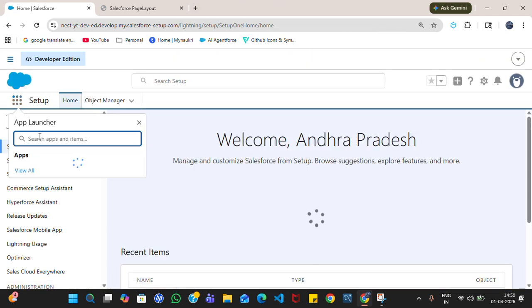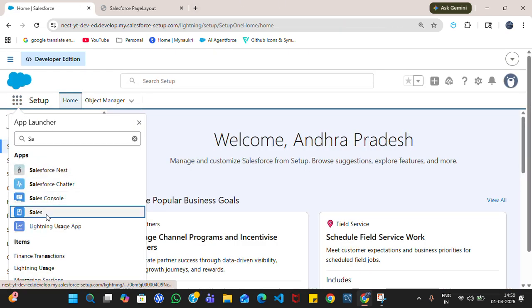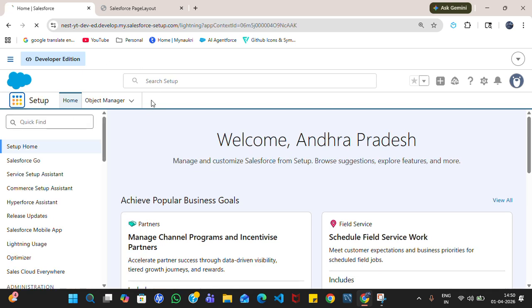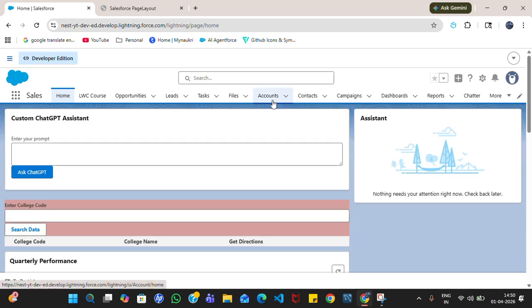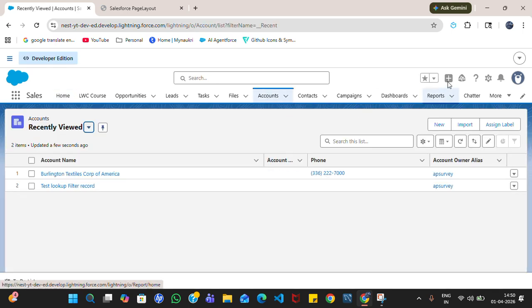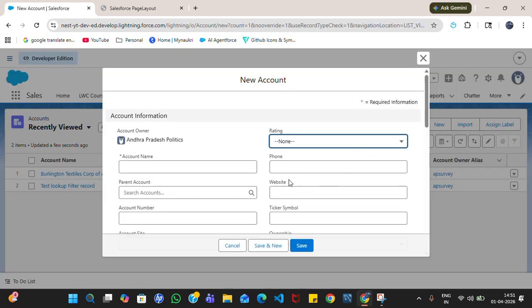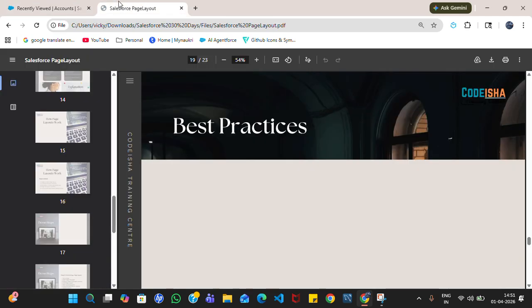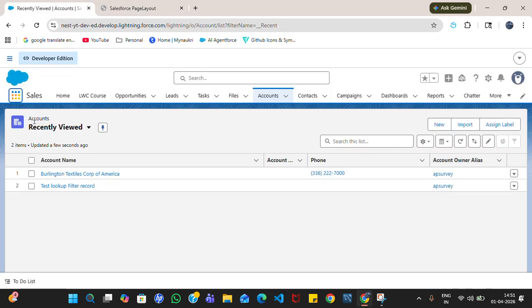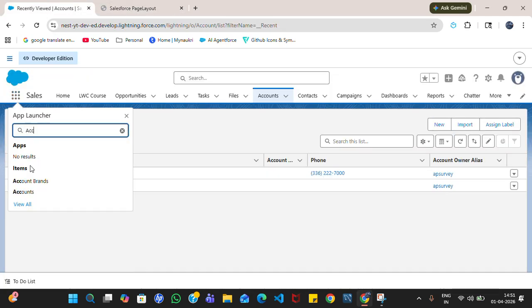So let's open Sales. Inside Sales we're going to find the Accounts tab. Click on it, and now click on the New button. Let's see whether the fields we added and removed have changed or not. Click on New. Same thing. Okay, let's try to open Accounts directly.